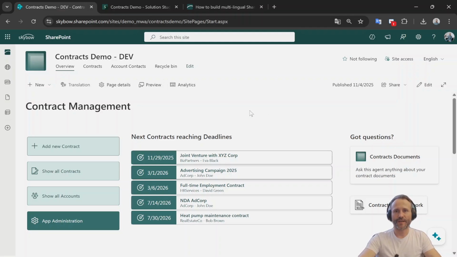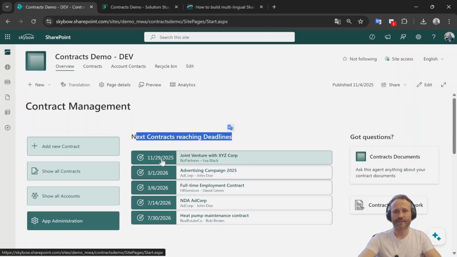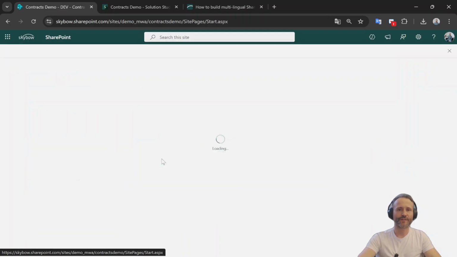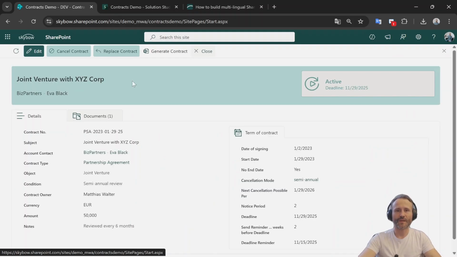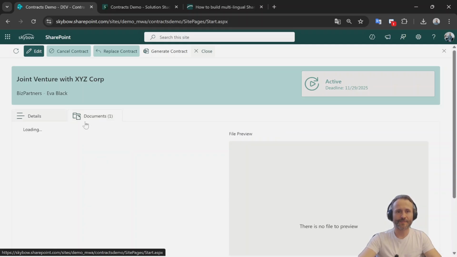Here I have a Chrome browser with my own account, Matthias, which is all in English. It's my contract solution. As you can see, everything is English. The buttons here are English. The text here. If I open up a contract, the whole form, it's all in English. So the buttons here on top are English. Even the status here on the right, all the field labels are English here as well. The tabs are English.